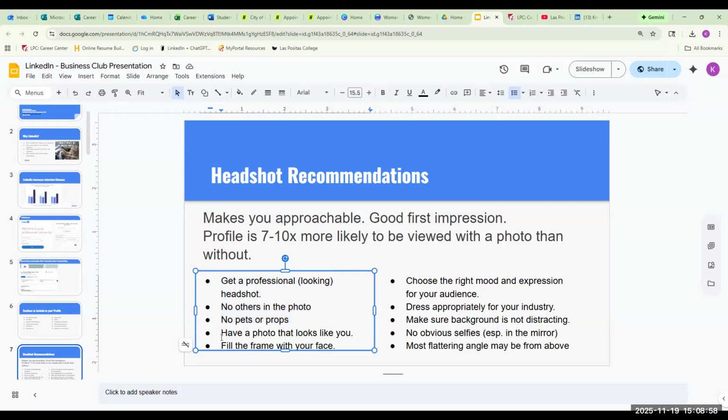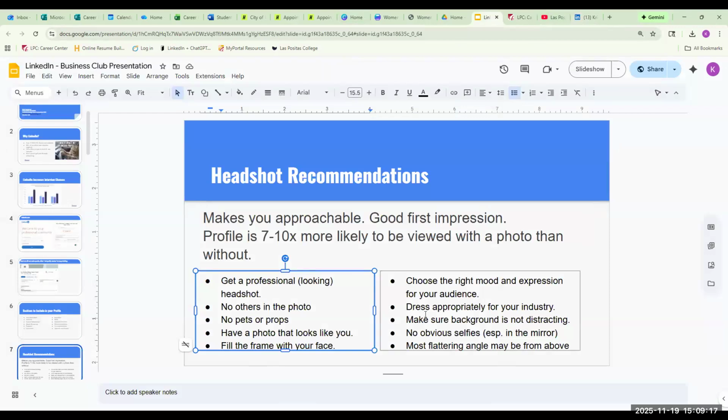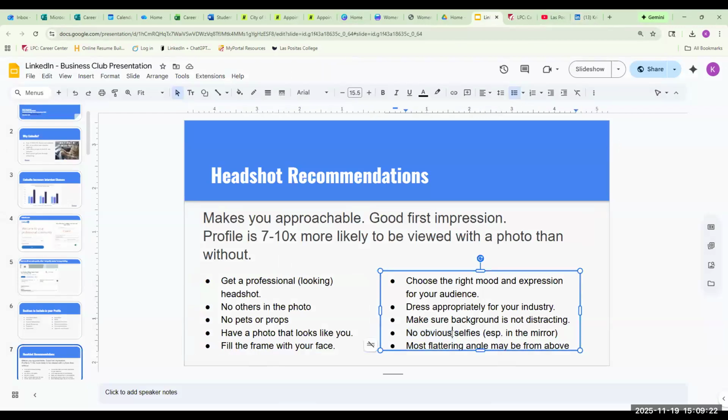You want to make sure it looks like you. You want to fill the frame with your face. Choose the right mood and expression for your audience. And dress appropriately for your industry. So people in career services dress up a little bit more. So I'm wearing a blazer and like a sweater here. And then you want to make sure your background is not distracting. You don't want to have any obvious selfies. And when someone's taking a picture of you, keep in mind that sometimes the most flattering angle of you is when the person taking the picture is a little bit above you.